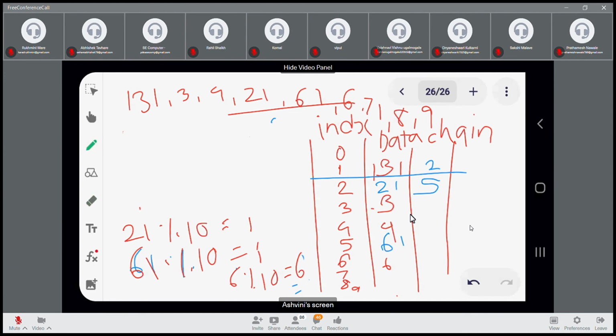Now the next number after 6 is 71. Now 71 mod 10 is again 1. But again the same situation is there. Index 1 is not empty. So after this 6, what is the next empty index? It is 7. Yes. So place 71 at index 7.